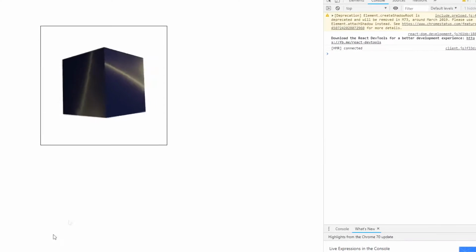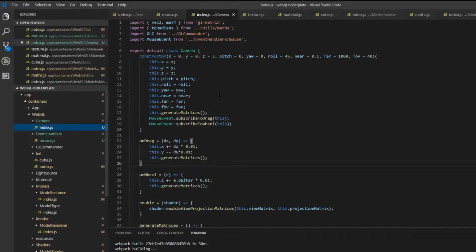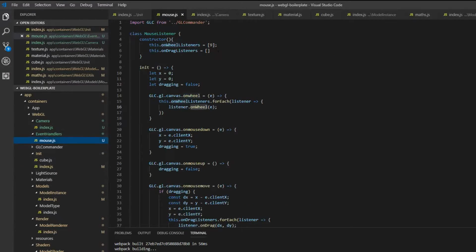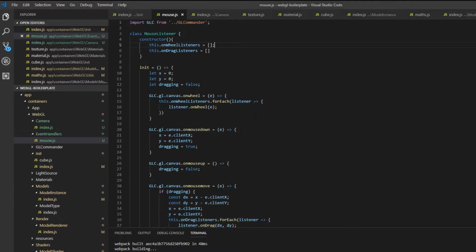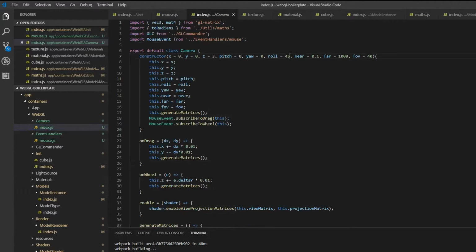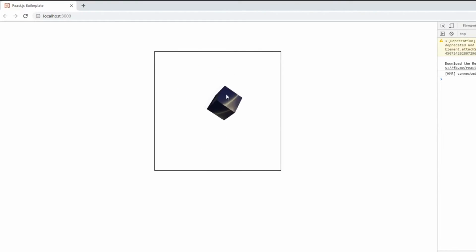So now if we go back to our browser, listener.onWheel is not a function. So let's go into our camera and see what we have done wrong. No, actually I think it's in the, yeah, I accidentally put a 9 in here, so let's fix that. And now we can go ahead and try this out. If I scroll, you can see that we can zoom out, and maybe it will look a bit better if I set the roll to 0. There we go, and then we can drag this around now, so we're moving the camera.